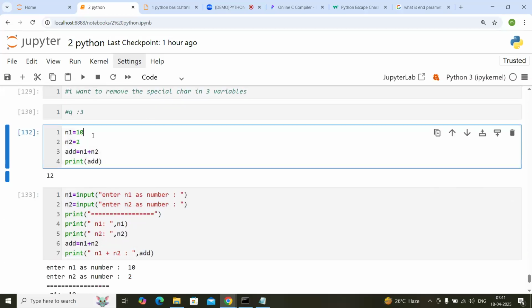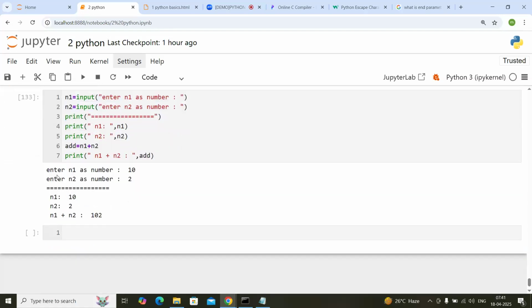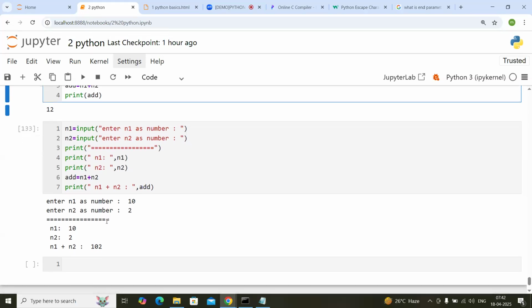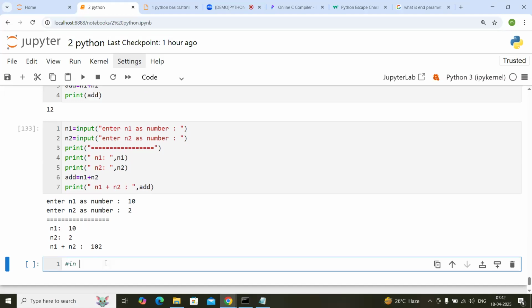When I'm storing 10 and 2 directly, I'm getting 12, and when I'm storing the values using the input function, I'm getting 102. Both answers are correct? No, because here the concatenate function is used. So here we are not getting the correct answer. Here we are getting the side by side numbers.